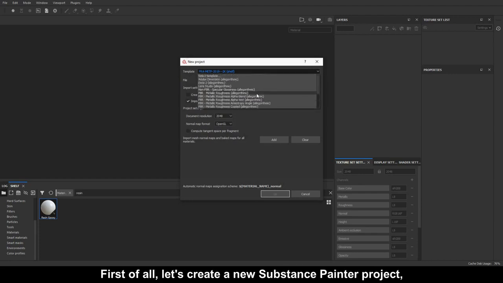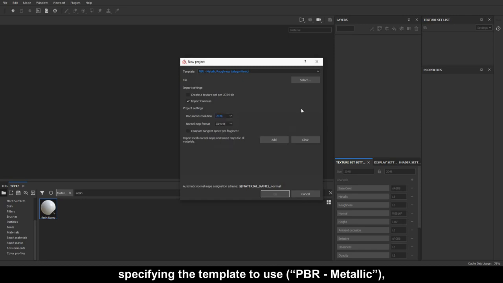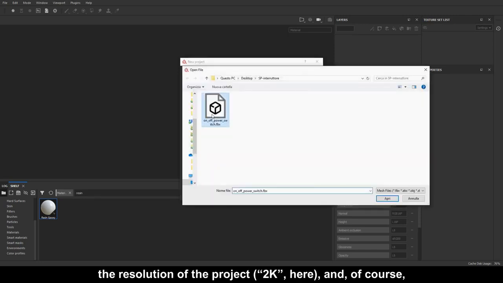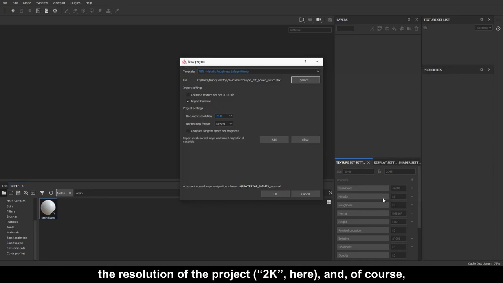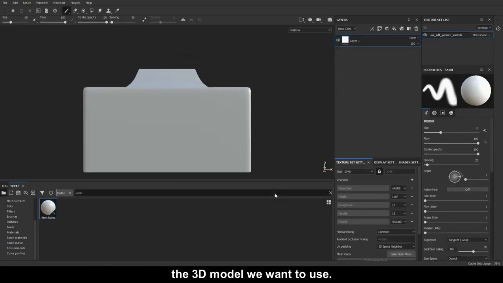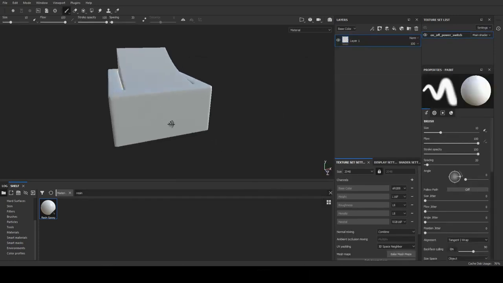First of all, let's create a new Substance Painter project, specifying the template to use, PBR Metallic, the resolution of the project, 2K here, and, of course, the 3D model we want to use.